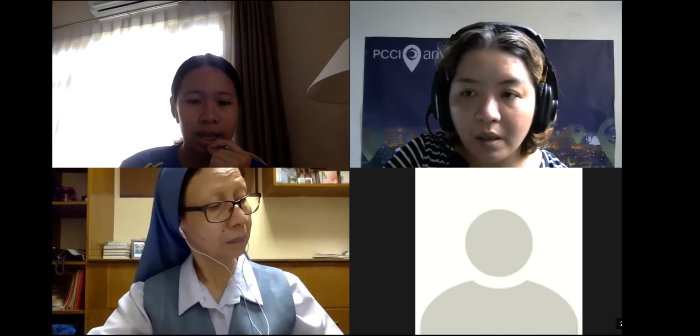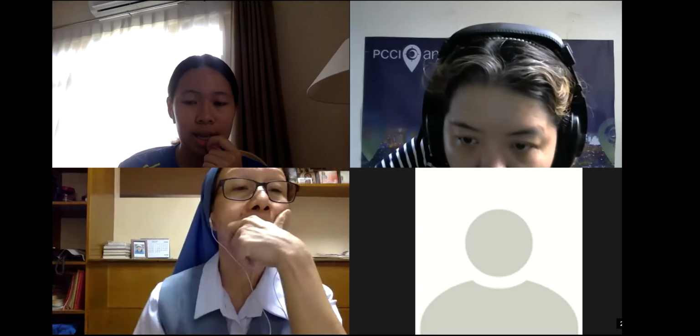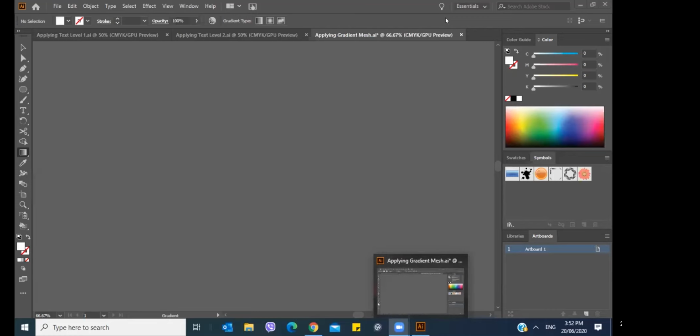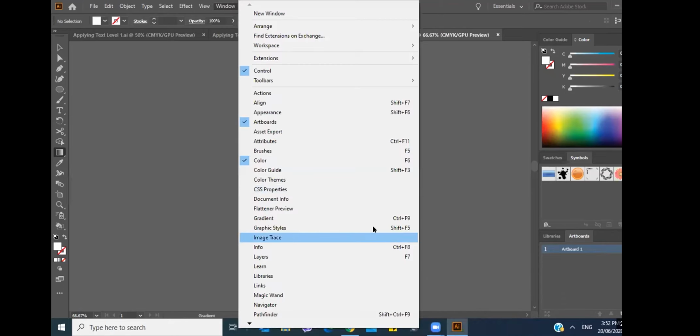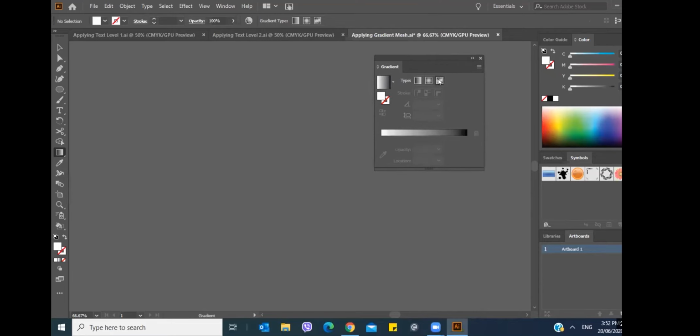Let me open my gradient panel. Wait, let me share my screen first. Okay, I'm gonna share my screen. Alright, so gradient mesh na tayo. Let me minimize the webcam. Okay, so let me open my gradient panel. So, in older versions, there is no freeform. This freeform also pertains to the gradient mesh. Okay, that's why I did not demonstrate this.